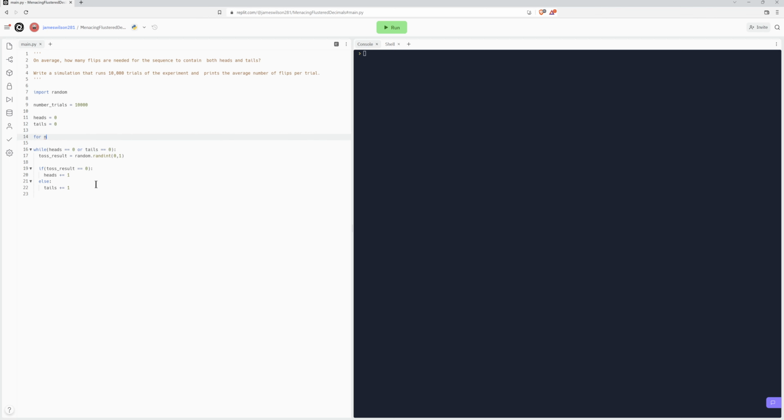So our syntax for our for loop is for, and then our variable we're going to use for iterator, so we'll just say number in range. Now it's inclusive, so 1 through exclusive. So it's actually going to be number of trials plus 1, so that we'll get 10,000 trials. And then we put our colon. And now everything indented inside of here is going to be executed in our for loop.